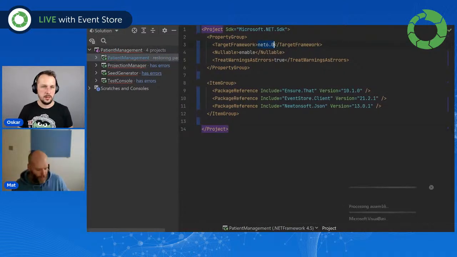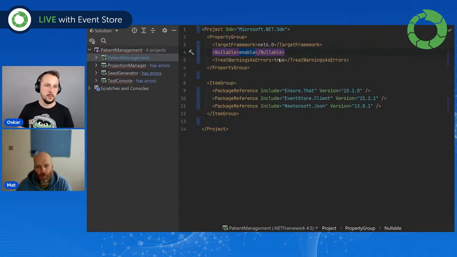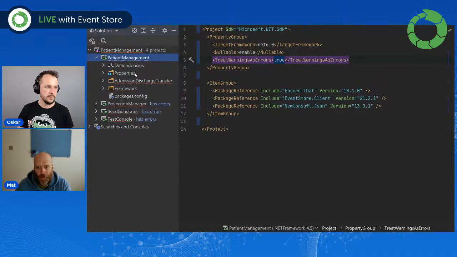As you can see, .NET 6, we will use nullable types because they are cool. We will treat warnings as errors. That's something that I would recommend while doing migration, because warnings can bring a lot of insights. And of course, we will use the new structure. It genuinely is so much nicer.